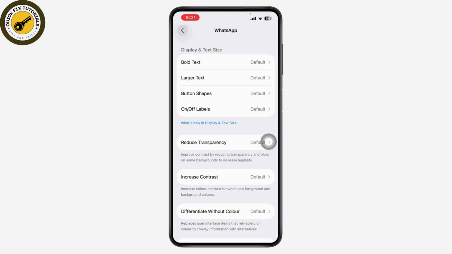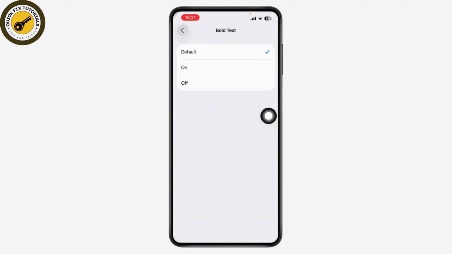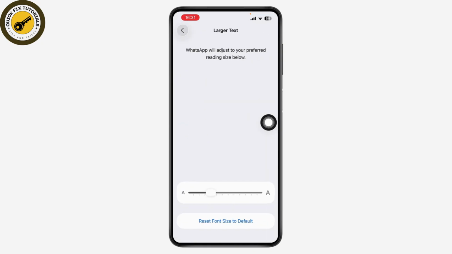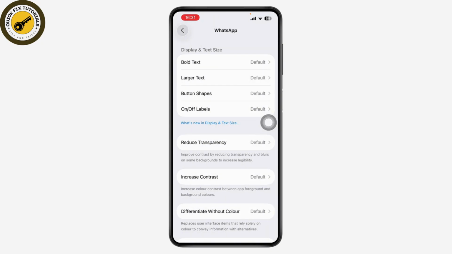Now here you will have the display and text size for your WhatsApp. You'll be able to increase the font size in your WhatsApp. So just simply go with the bold text if you want to, or large text. Tap on it and then turn it on. You can go with the bold text or the larger text. Just go and simply turn on, and that will only affect WhatsApp and not the other applications.